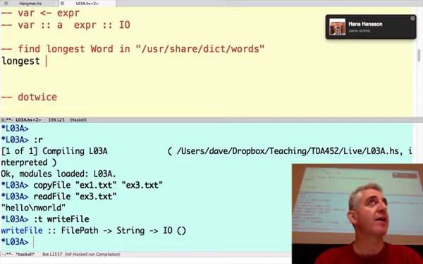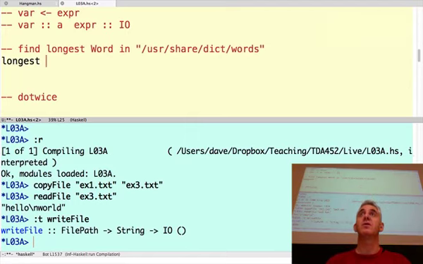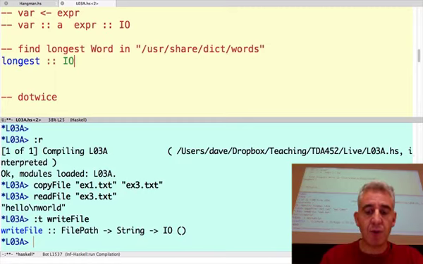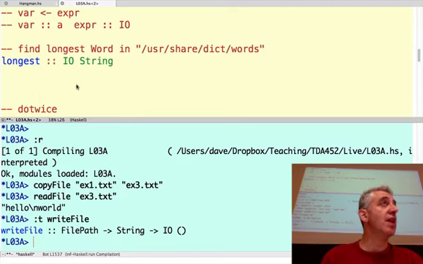It's an IO string. It's something which is going to interact with the operating system in order to read this file and produce a string as a result. So the type of this thing will be IO string, and it's something which we could use in other programs of type IO. But we couldn't use it in a program which didn't have an IO anywhere. We couldn't hide the fact that this function has interacted with the outside world.